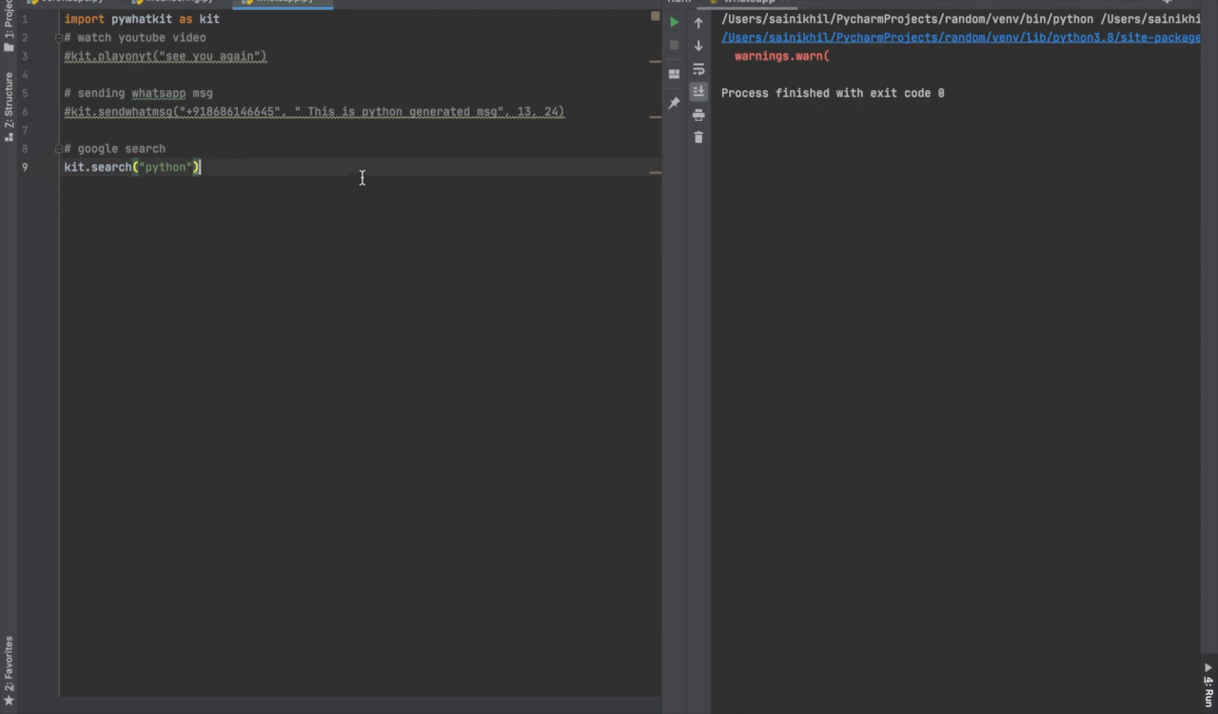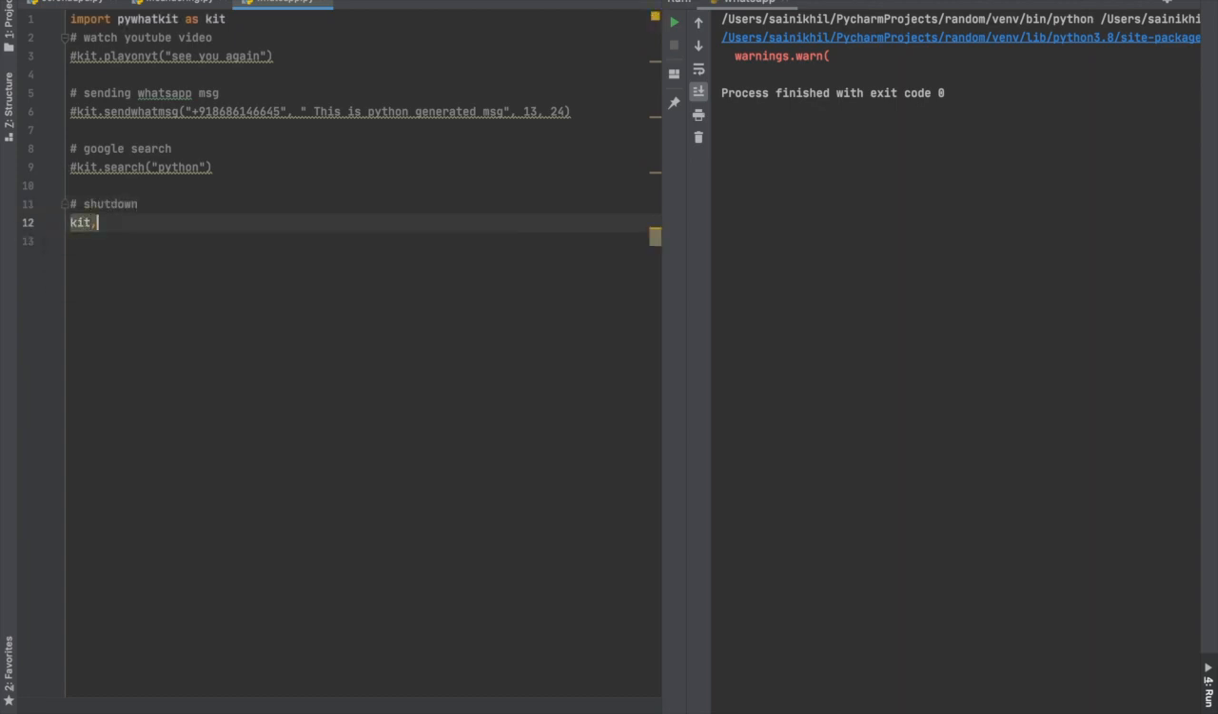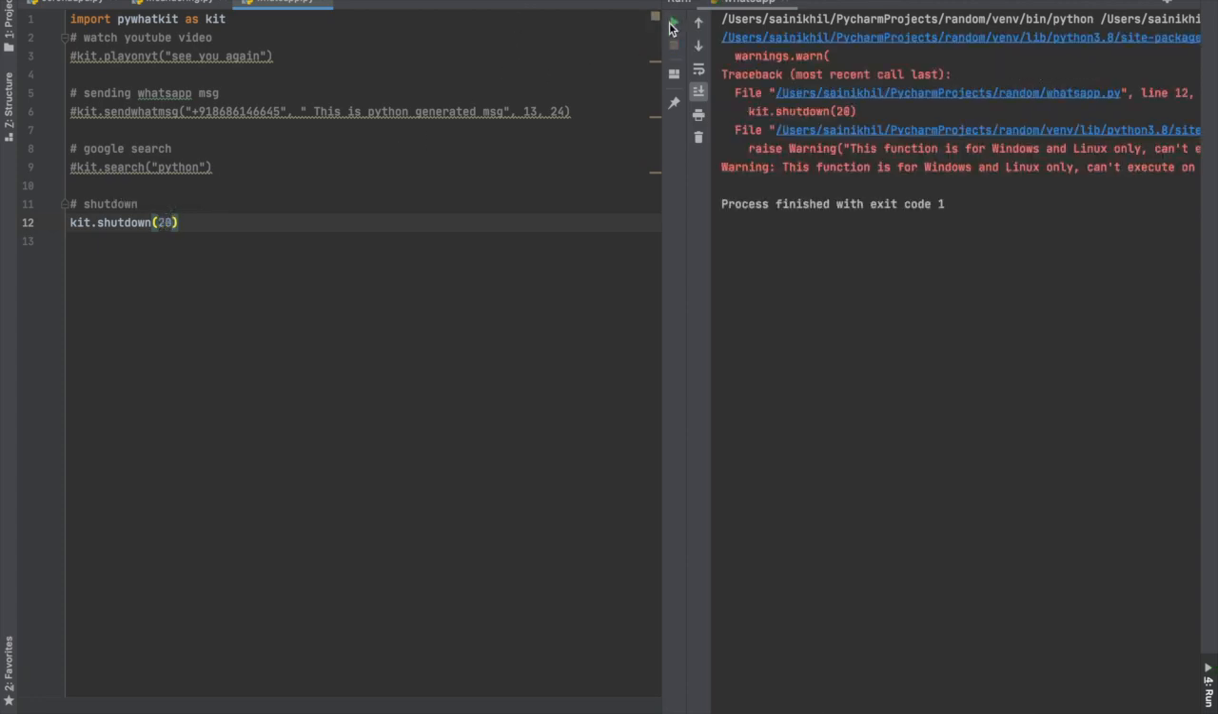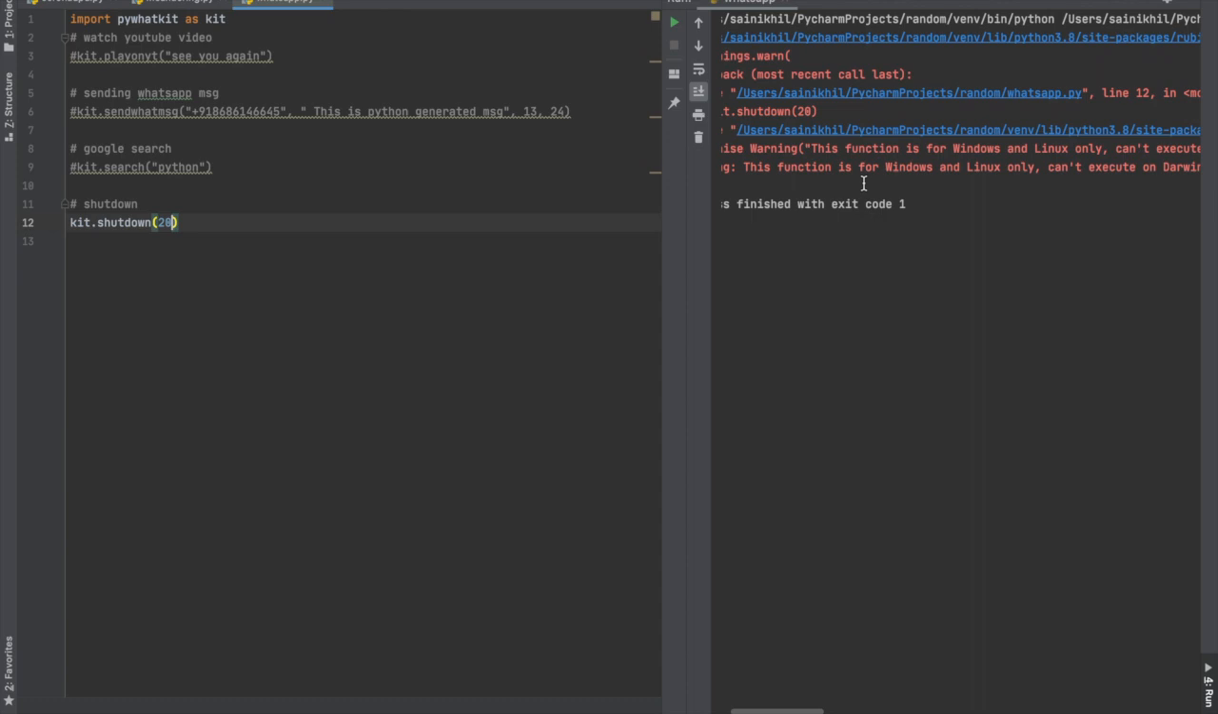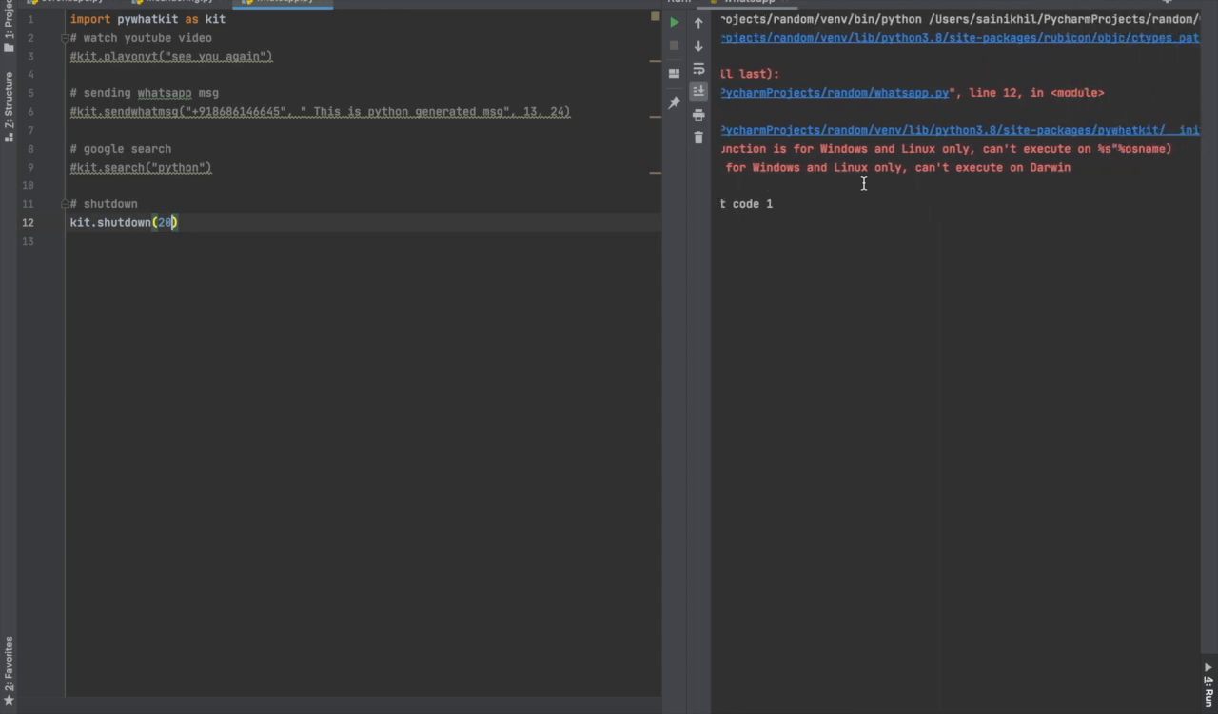We can also shut down our system using a method called shutdown. Let's do that. Kit dot shutdown, and you need to give a time. Let's say 20. Now let's run the program. Unfortunately, Mac users cannot do this. This function is only for Windows and Linux users. If any Windows or Linux users are watching this, comment down whether it's working or not.